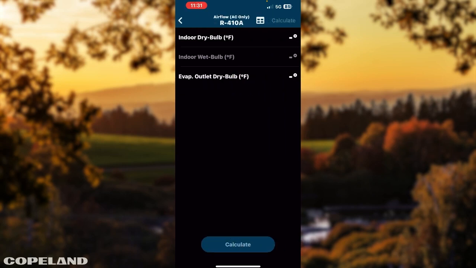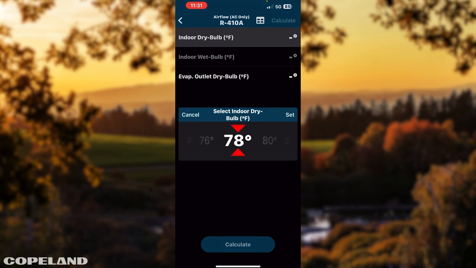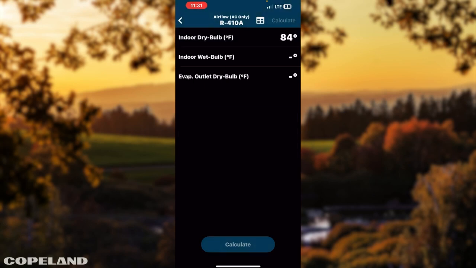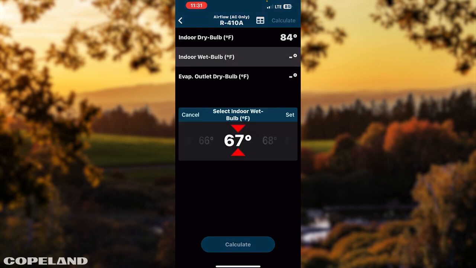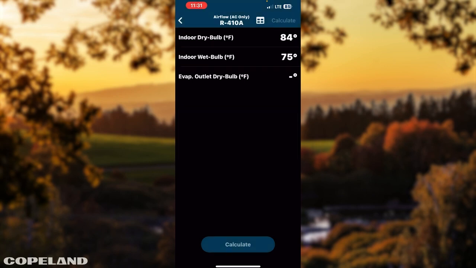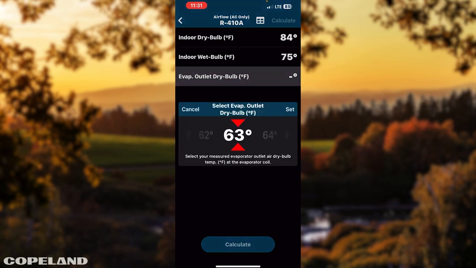Tap Indoor Dry Bulb. Scroll left or right to your temperature. Tap Set to enter the temperature. Tap Indoor Wet Bulb Temperature. Scroll left or right to your temperature. Tap Set to enter the temperature. Tap Evap Outlet Dry Bulb Temperature.